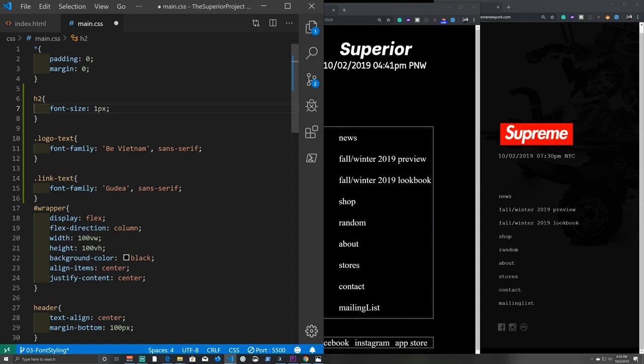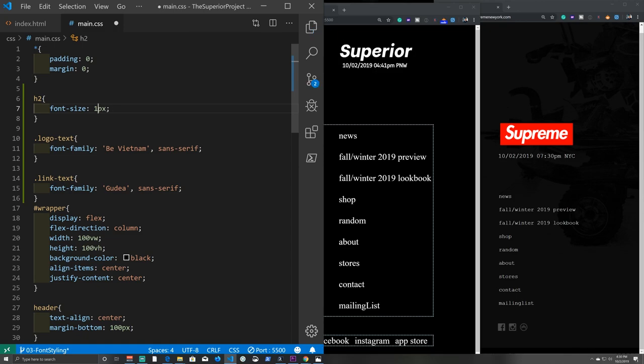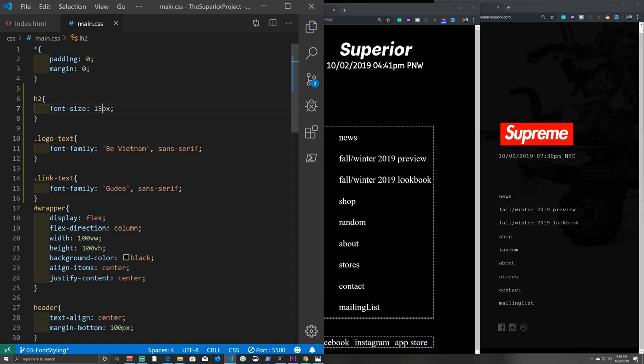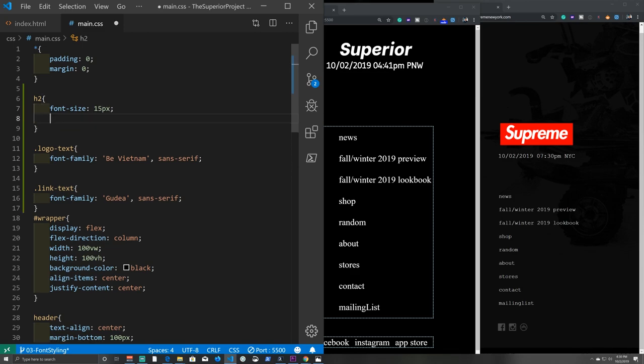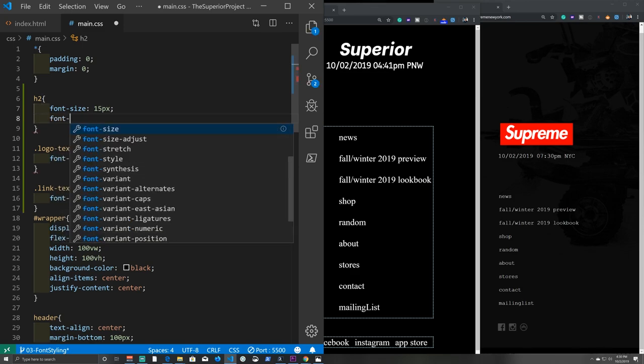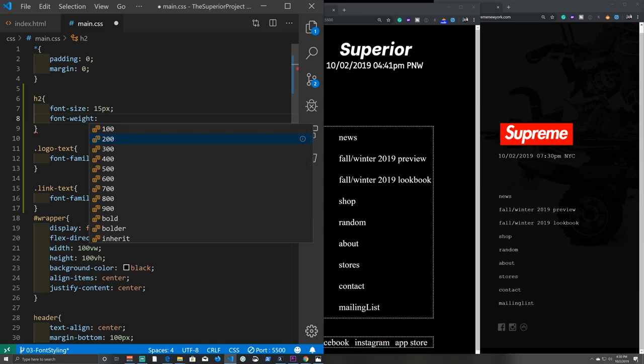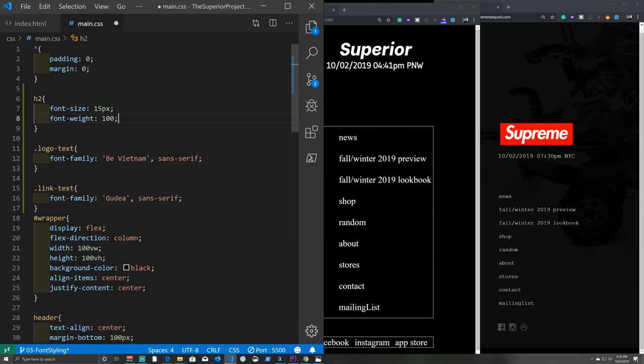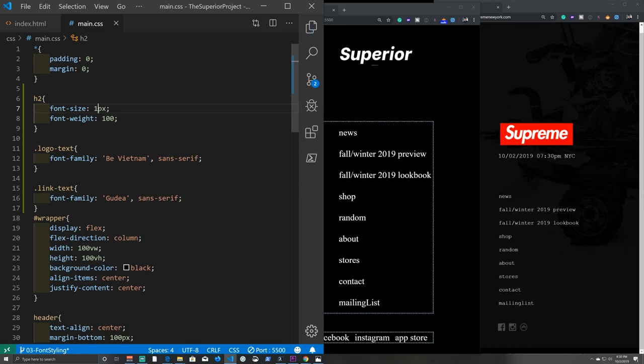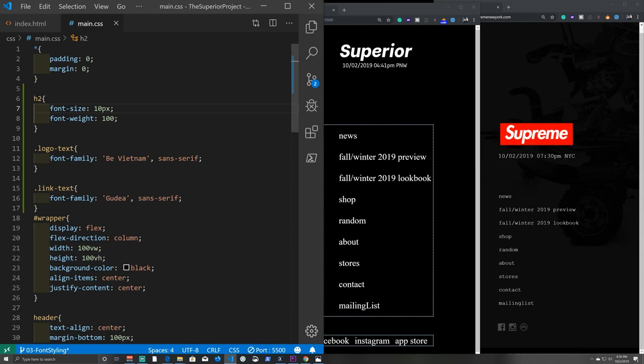Now we can make this smaller, like we can make it a 10 and it'll get smaller. We can make it a 15 and it'll be a little bigger. And then let's add the font weight. So we'll go font-weight, and we'll set this to the smallest font weight possible, which is 100. And now it gets a little thinner. And let's make it smaller yet again. So we'll go 10 pixels, save. Not 1 pixel, 10 pixels, save. And now it's even smaller. And so I think this is about the size that they have it there.